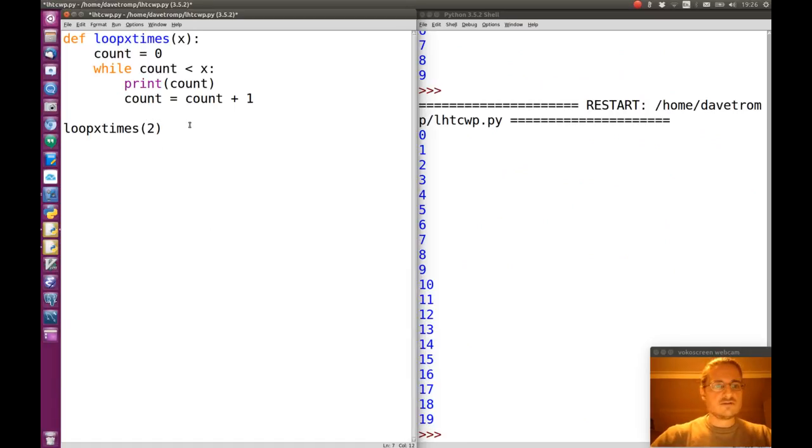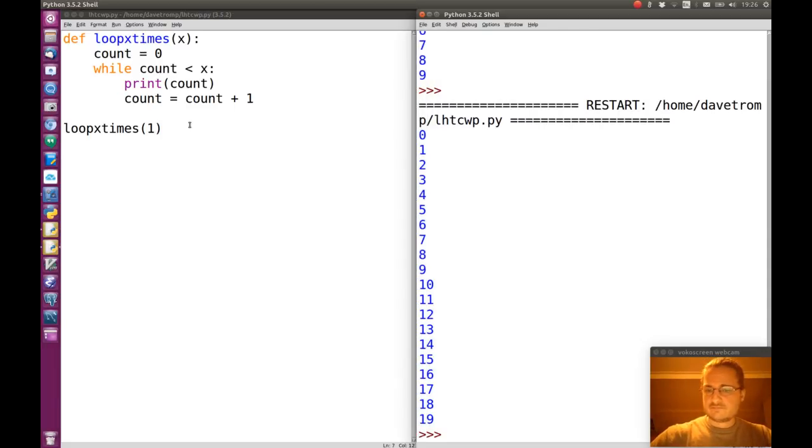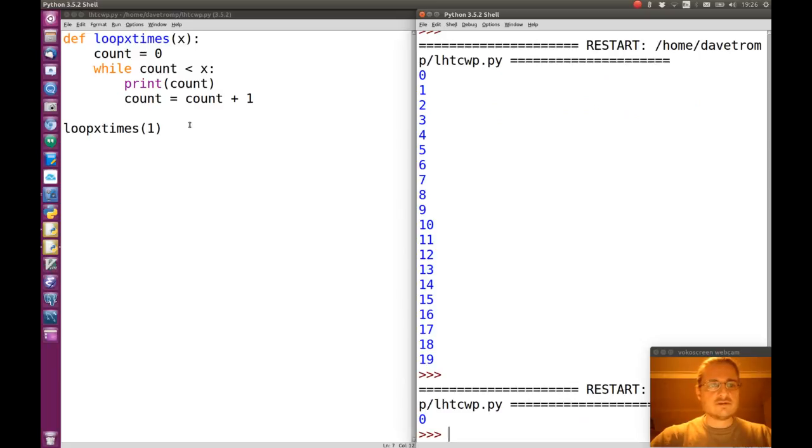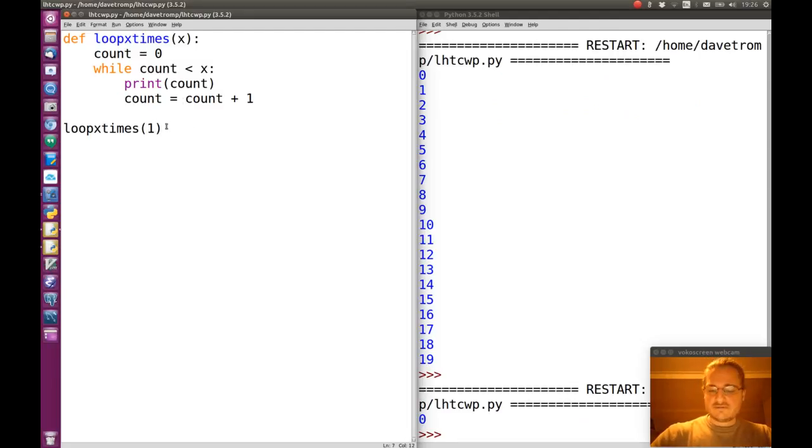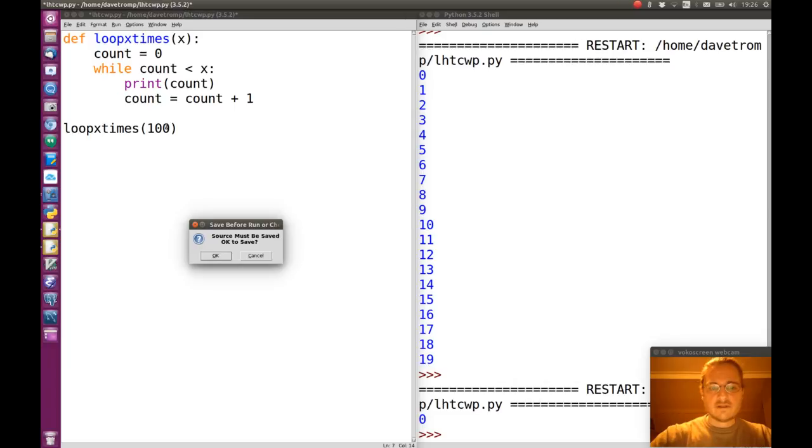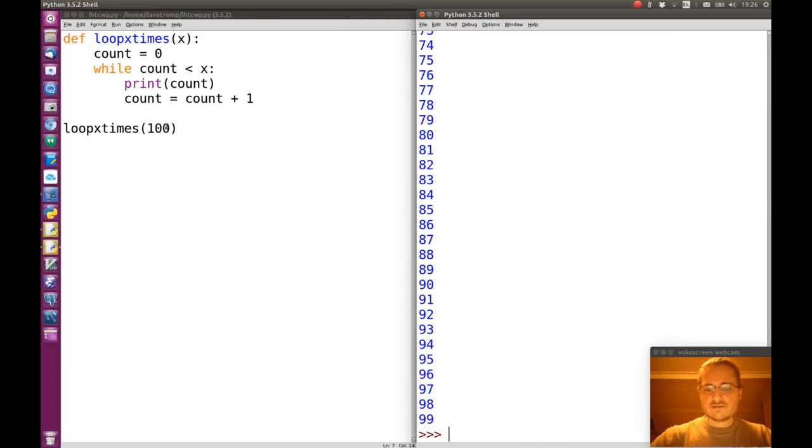Just to show you how this can be changed, we can make it run only one time. It will only print out 0, and we have 0. But we can also have it print out 10,000 times, or maybe 100, just to keep it short. And you see it will print until 99.